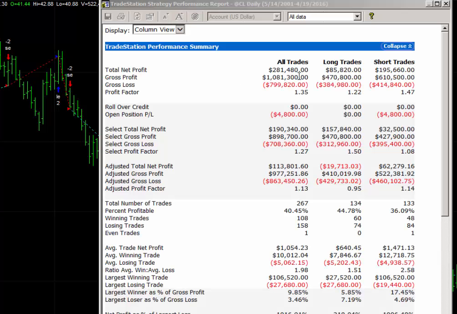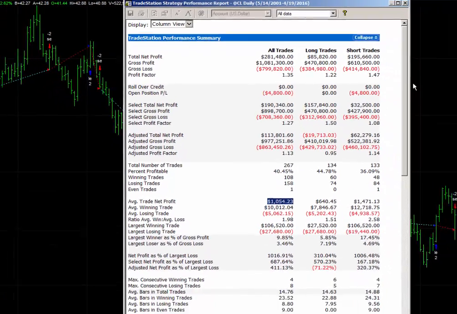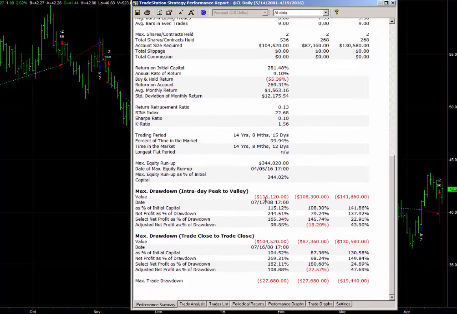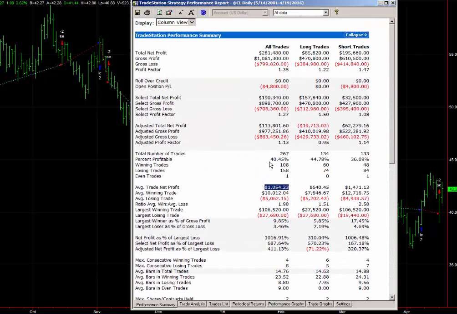Now it makes $281,000 trading 2 contracts. It makes money on the long side and on the short side. It takes 267 trades, which is a lot of trades. Average profit per trade is $1,000. Remember, on a 1 contract, that would be half of that. So you can't expect to get rich trading this thing. There is risk, and it has a drawdown of over $100,000. So this is a risky strategy, not for the faint of heart, and you certainly wouldn't want to trade it with 2 lots.